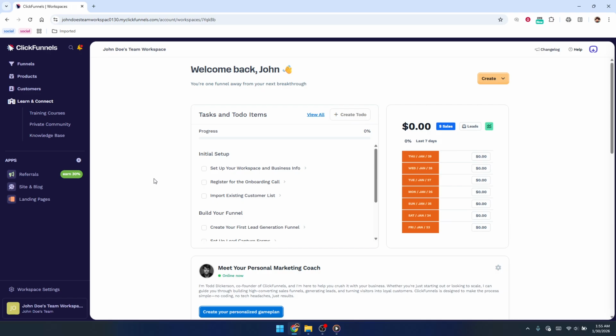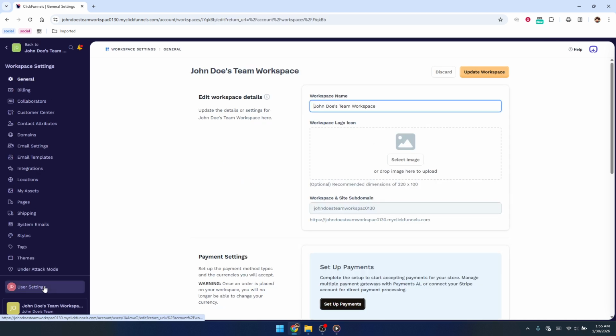First, log into your ClickFunnels account and head over to your workspace. Once you're there, look for the option called Workspace Settings. This is usually found in the main navigation or settings area. Go ahead and click on Workspace Settings, and that will open up a new page with different configuration and asset options for your account.